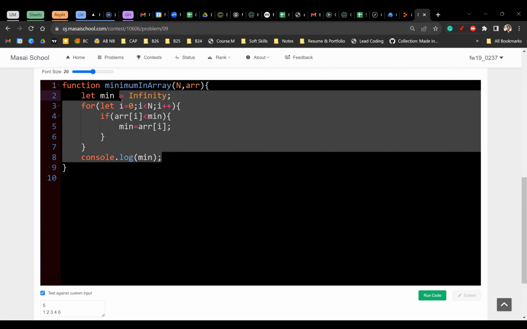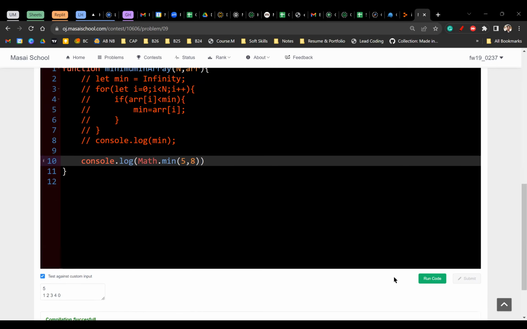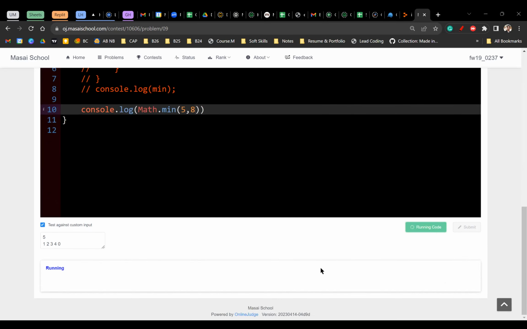Okay. Now let's see. There is a shortcut on console.log. Math is the inbuilt library of JavaScript. Math.min. If I do like this, it supports two elements, 5 or 8. What is the minimum of them, 5 or 8? 5. It will give you 5.